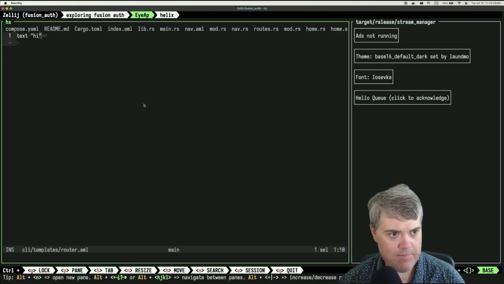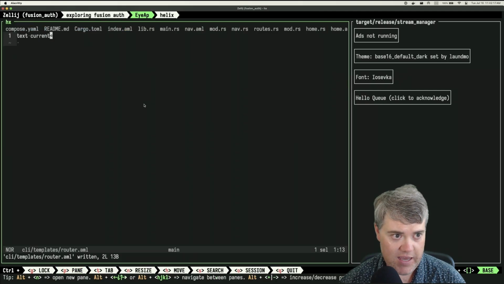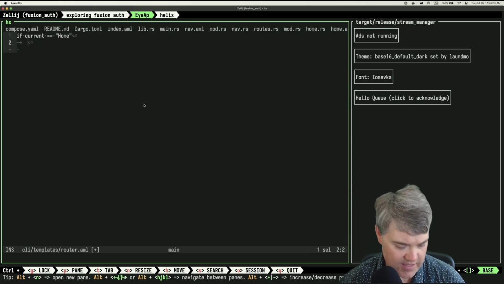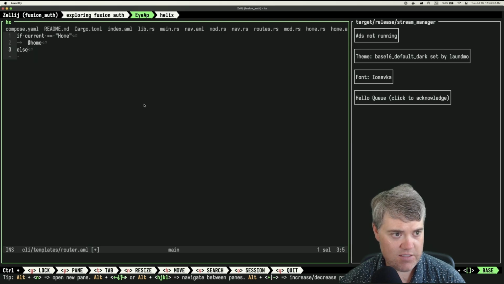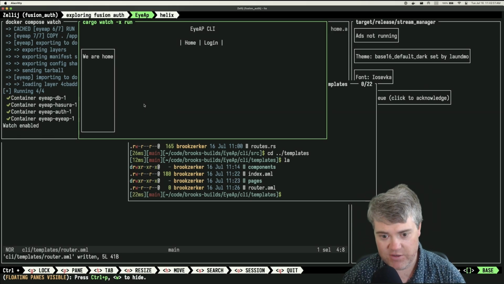Let's try, okay, so if I text current like that, current is home. Okay. Oh, so what if I just do if current is equal to home, then load the home component, else load the login component. We are home. Oh, okay. So it's a lot simpler than I was thinking it would be.